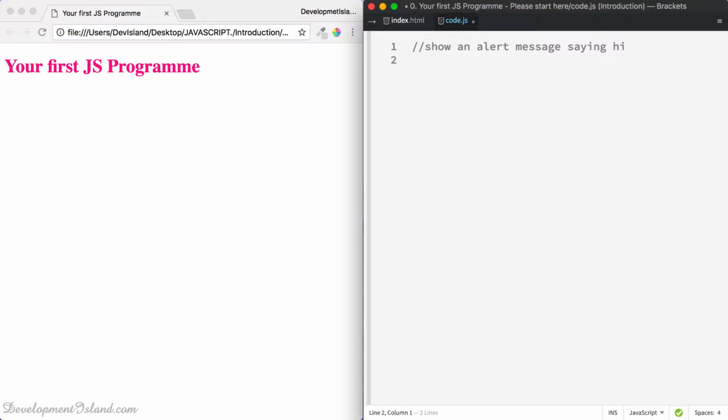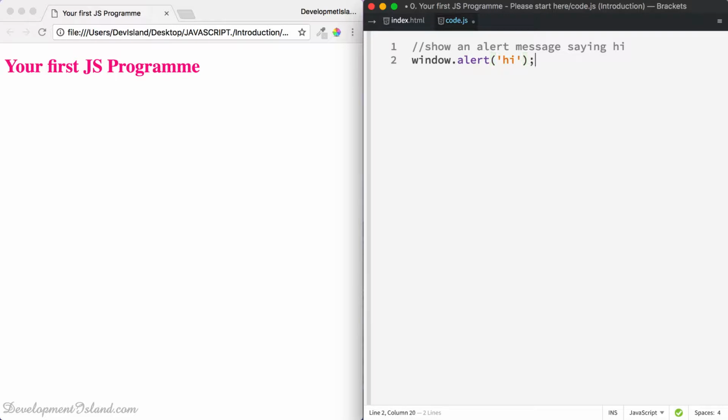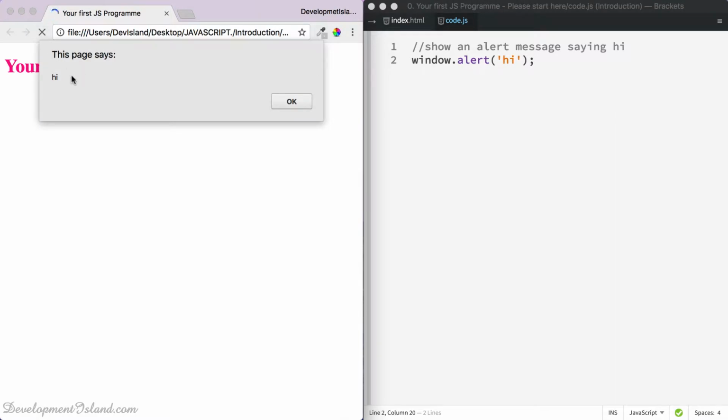So to do that, you can use a simple line of code. We're just going to go to the window object and alert "hi", like that. For now, you don't have to worry too much about the syntax, but just remember that we ended our line of code using a semicolon. All right, so now if I refresh the page, you'll see an alert when the page loads.